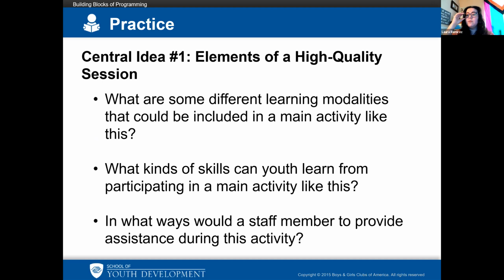Now we'll have a chance to explore what an engaging main activity could be. In a few moments, we're going to play a video clip of an example of a short main activity featuring photography. As we watch this video, think about the following questions, and then turn to your participants guide on page 10 and answer those questions. And again, if you don't have it in front of you, you can write it down so you can later place it in your participants guide.